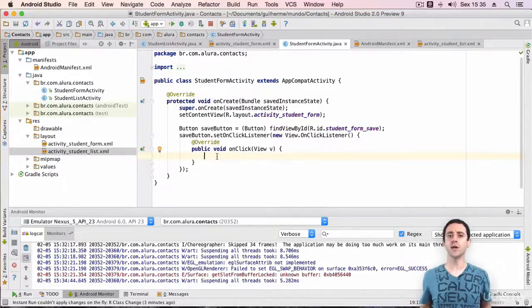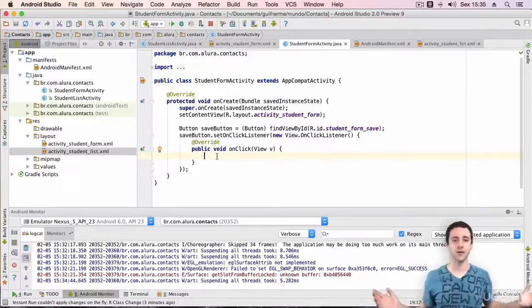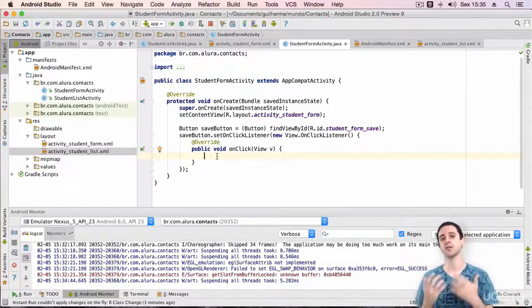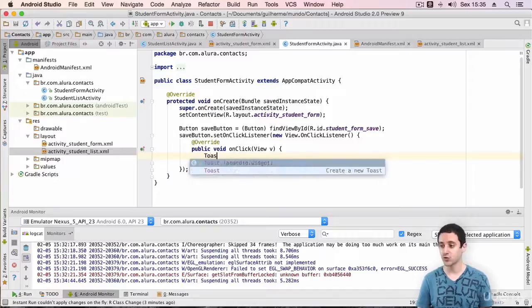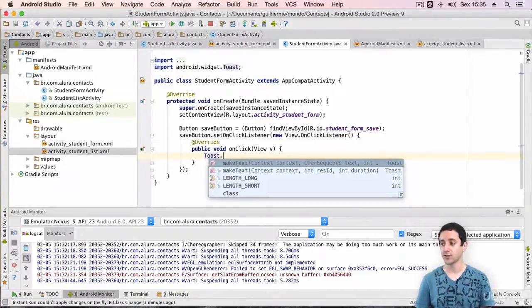What do I want to do now? I want just to show a message. Congratulations, the data was saved. Just something like that, just to say that the data was saved. Let's do that. To do that, we use a component on Android, which is called the toast. Toast, Android widget, toast, dot, make text. That's what we are going to do.